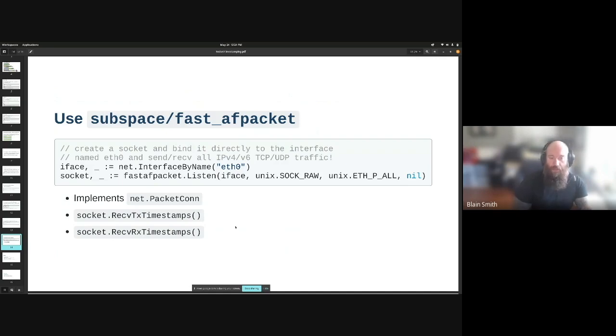So you can query the machine for an interface by name. So ETH0, ETH1, 2, or 3, whatever's on the box. And then you can say fastAF packet.listen to that interface. You could specify that I want to do raw sockets, and this Unix ETH-P-all that says any packet, whether it's IPv4, IPv6, TCP, or UDP, any kind of data packet, I want to know about it. So you don't have to specify that separately.